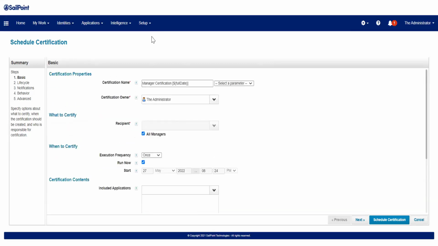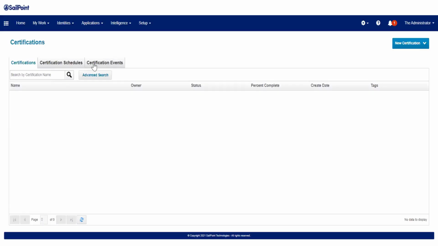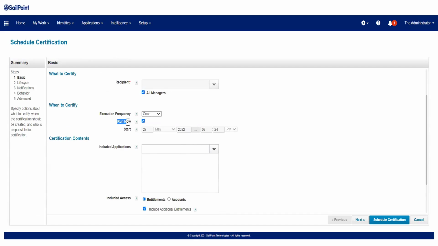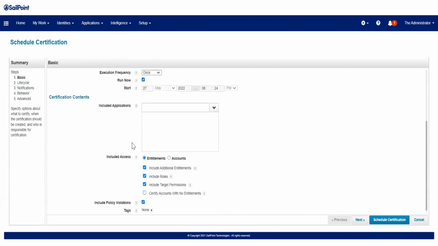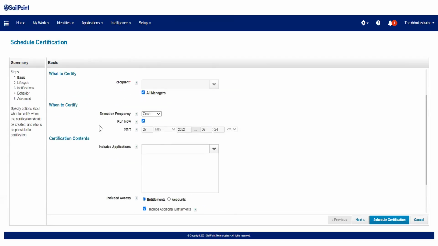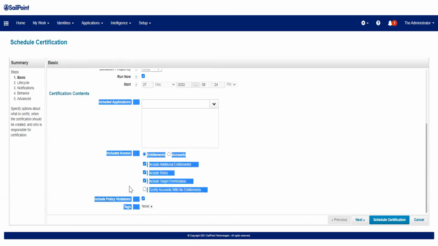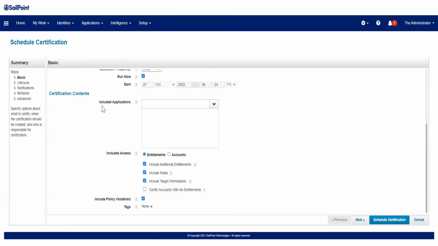Otherwise, you can simply schedule this. The scheduled certification will come under this tab. Okay, now let's say we'll run it right away. Now what do you want to continue on to review? You want to review entitlements, accounts, roles. If you see this, and which applications you want to include, you can decide everything here. Basically, you want a specific application.